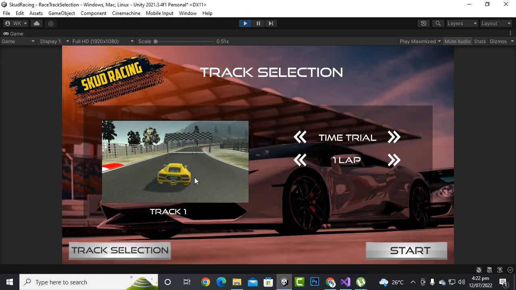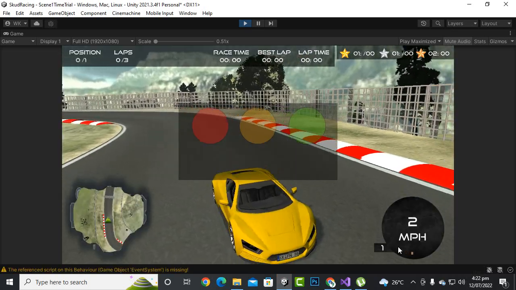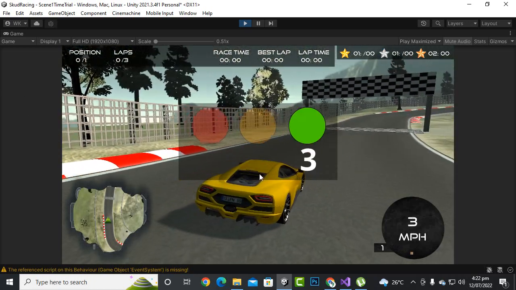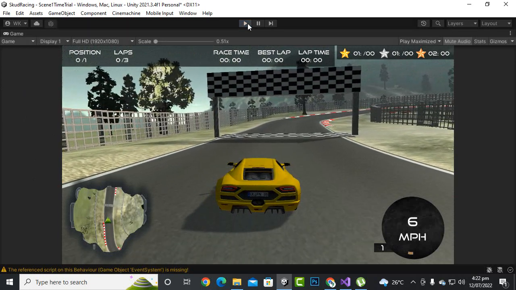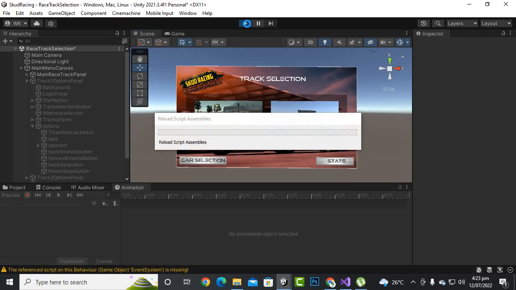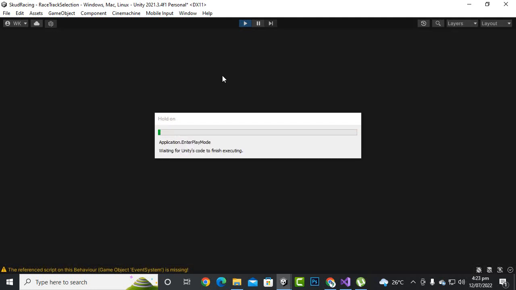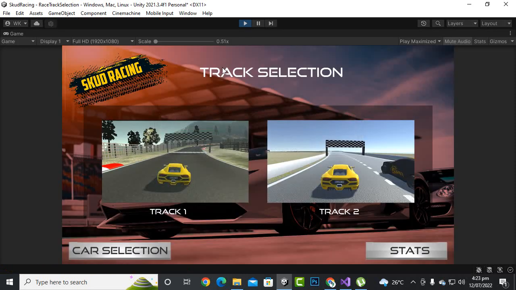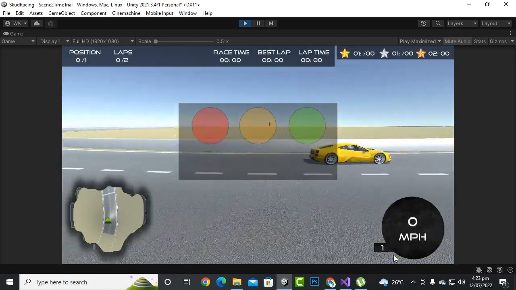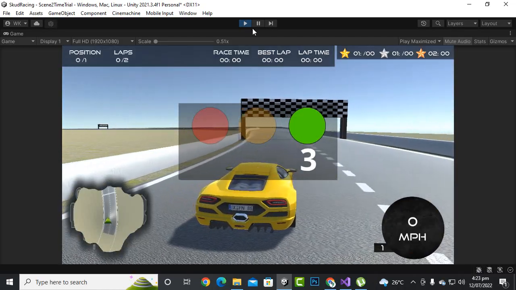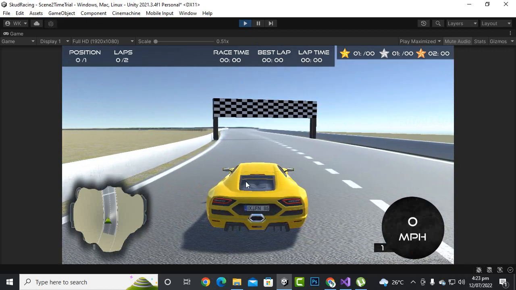Now we will click on track, and we can select race track and time trial, and then laps, and then if you click on start, you can see the loading screen. But because our scene loads instantly, we can't see the loading screen for more time. If the level is bigger, the load time will be bigger, no problem. So track 2, laps, and again the loading time was very low.